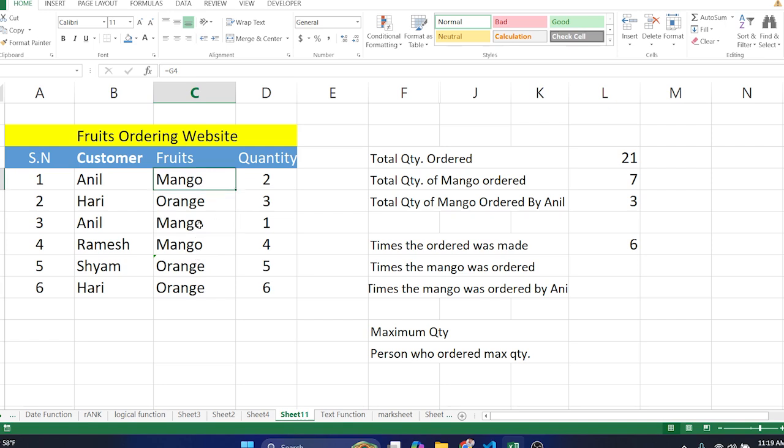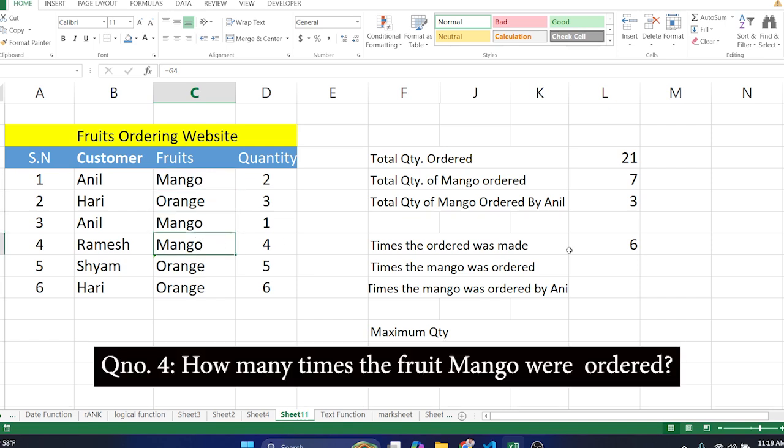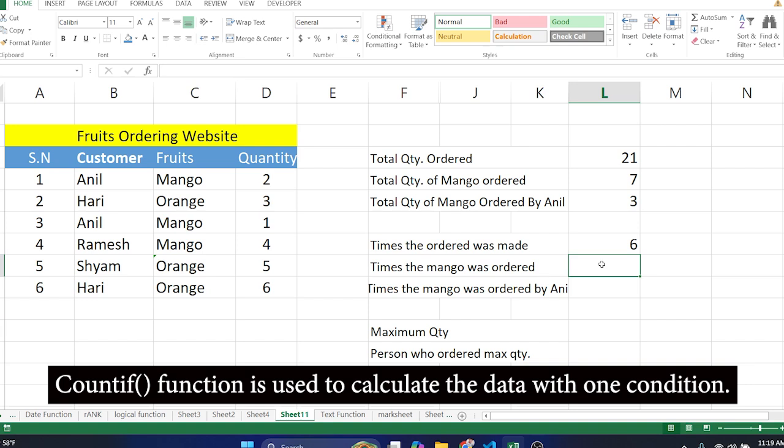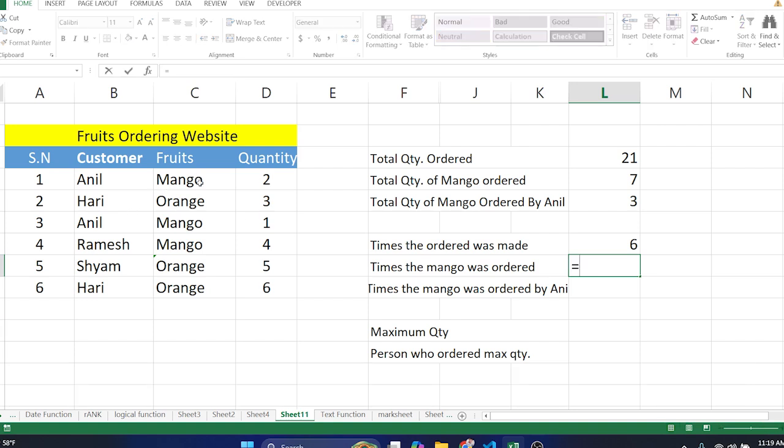Then the next question might be, how many times was mango ordered? In order to calculate the number of times mango was ordered, we're going to use COUNTIF since we have only one condition, that is to count if the ordered fruit was mango. So just go to equals COUNTIF, and then I'm just going to give a range, and the condition is mango. So this will calculate the number of times mango was ordered. You can see the number of mango orders is 3.